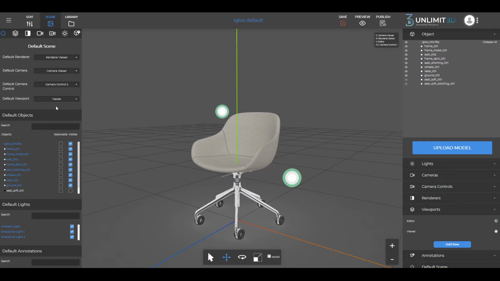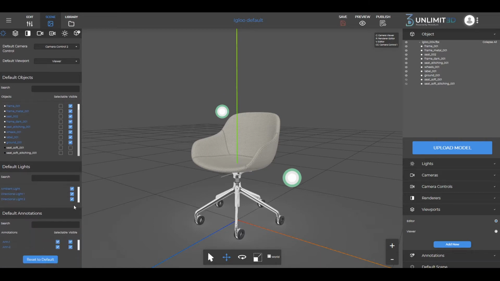In Default Scene, we can also define which parts of the model should be active and visible during the initial rendering. We can also indicate whether a part should have selectable capabilities or not. The next thing we can do here is setting up the lights, so if we don't need all the ones we created, we can turn off the light here, which then won't be active.